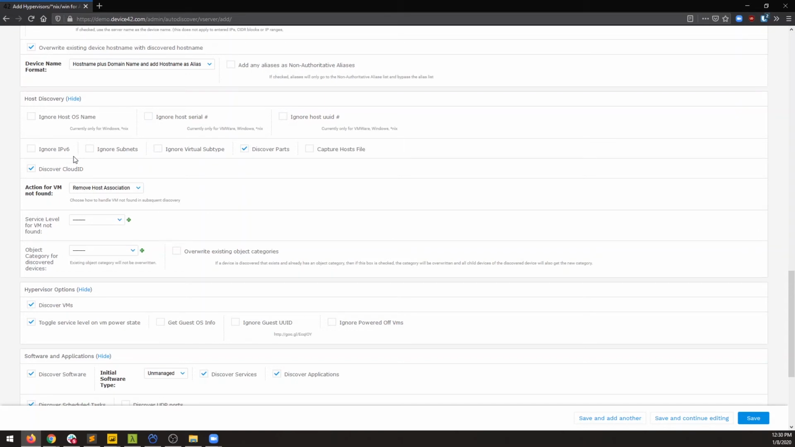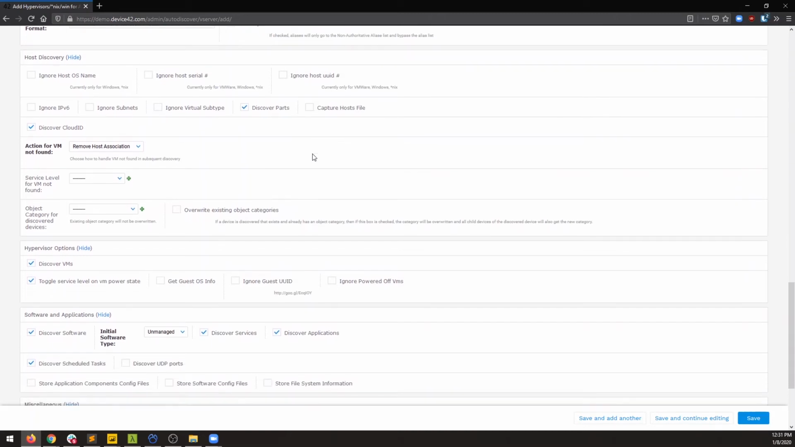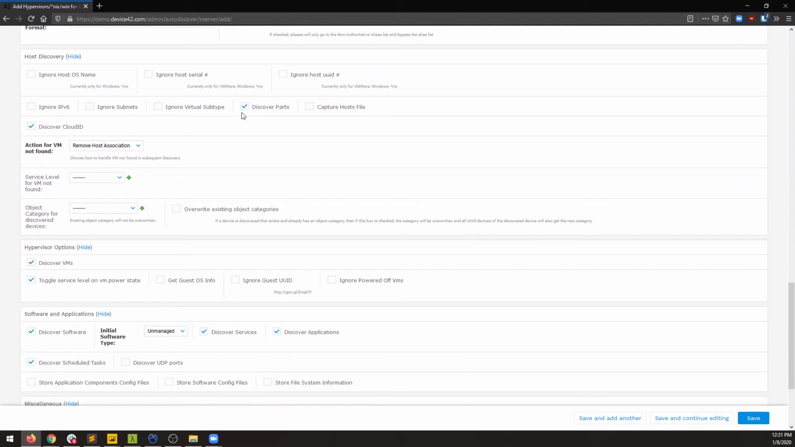You can also choose to ignore IPv6 in discovery or subnets or the virtual subtype if that information is not relevant. By default, we will discover any parts on your physical infrastructure and create those parts in Device42, and you could optionally choose to discover host files too. Those will be added as application components. If you're discovering cloud infrastructure, we can query AWS's API during discovery to try to get the cloud ID, and that option is set by default.